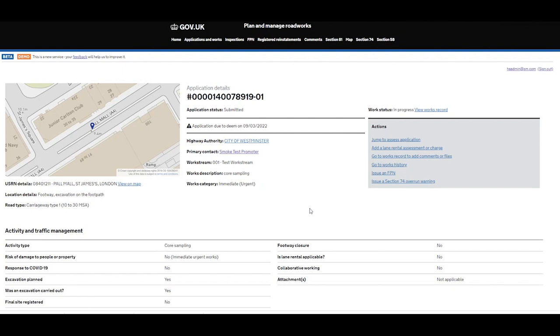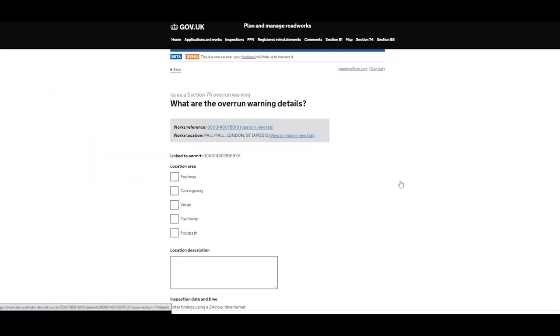So here I am. I'm on the permit details page, and I've identified a job that I wish to issue a Section 74 overrun warning on. Now, I could be an inspector, or I could be back in the office and an inspector has told me that there's this overrun to issue. Either way, what I'm going to do now is issue a Section 74 overrun warning.